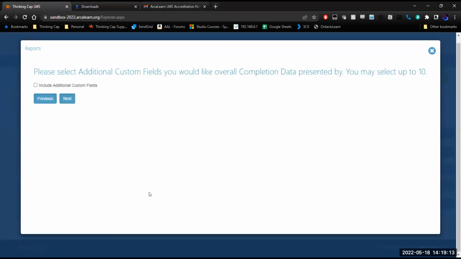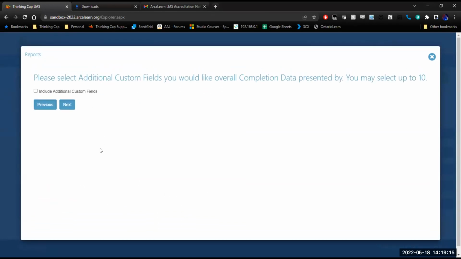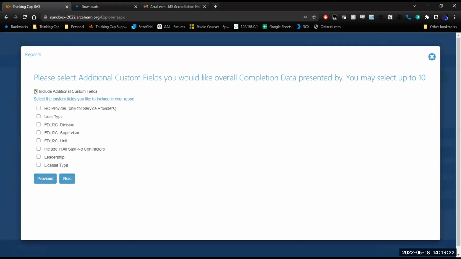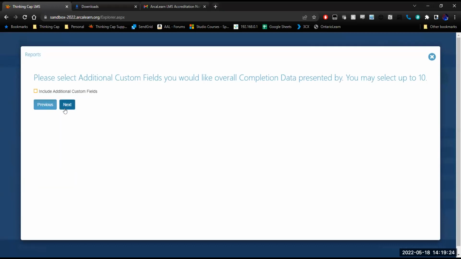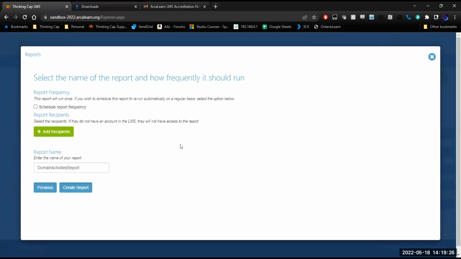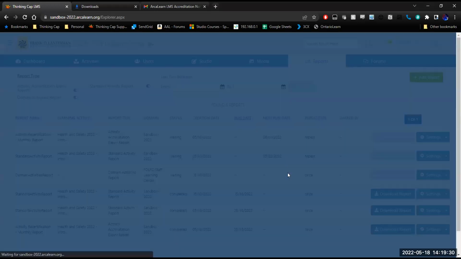Let's click on next. We don't need to worry about additional custom fields. This would obviously be if you were targeting someone specific, like a user type or anything along the lines of that, but we don't need to worry about that in here. Let's click on next. Report frequency, we've talked about this quite a bit. Let's click on create report.